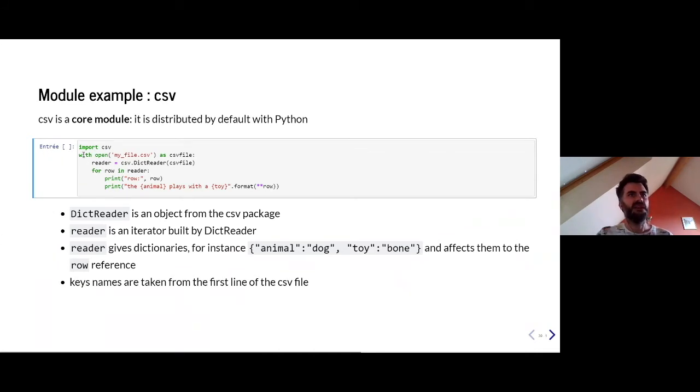So this works like this. I do a with open my file as csv file. So I use the file context manager that we saw earlier, and then I create a reader object from the csv.DictReader function of the CSV module on the file descriptor csv file that I created above. And this reader is an object I can do a for loop on. For each line in my CSV file, it will put the line into a dictionary, and the keys of the dictionary will be taken from the first line, which contains the heads of the columns, and the values will be the values of the various lines.